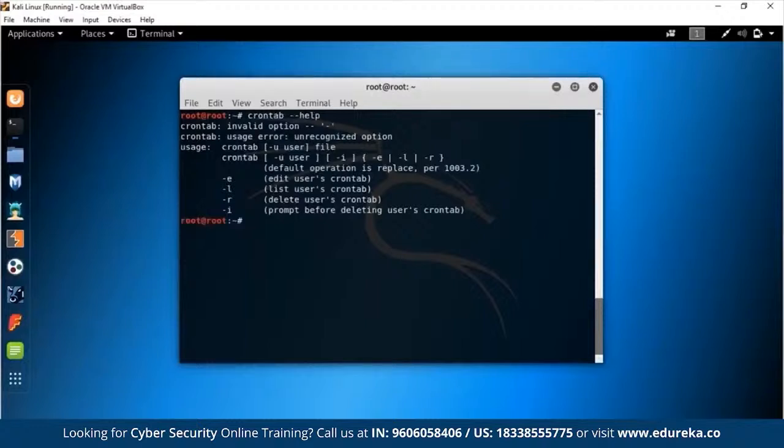So first we start with the -u flag, which says which user this file is going to work for. Then we've got the -e flag, which is for editing the user's crontab, and the -l flag, which lists the user's crontab. Let's see, do we have any crontab listed? There is no crontab at this moment, so we can set up one for ourselves by using -e. Then there's the -r, which deletes the user's crontab.